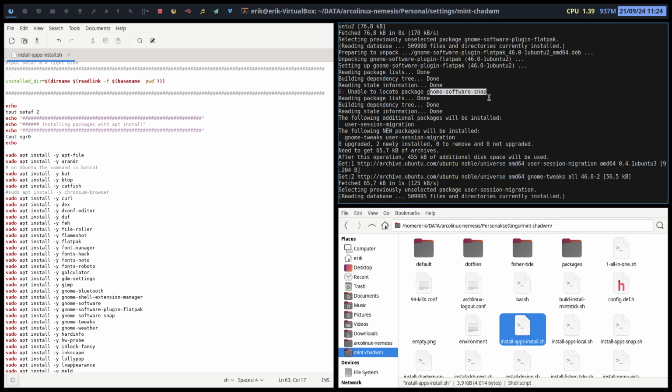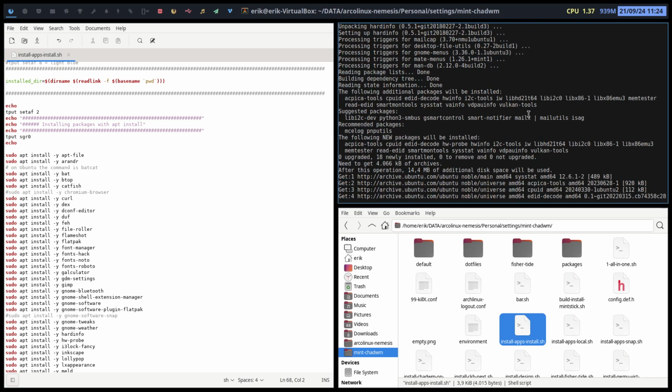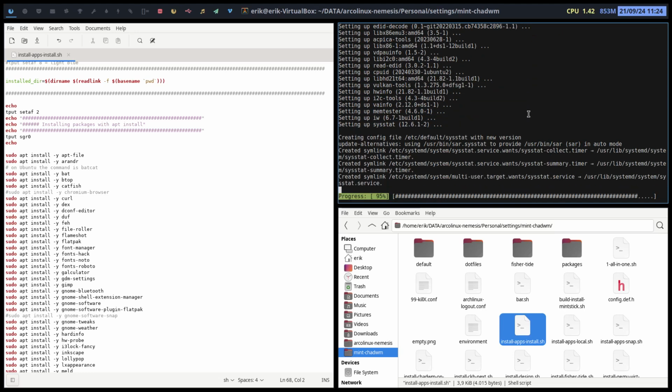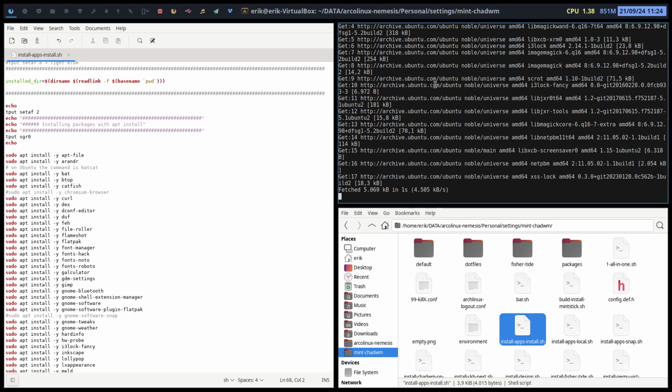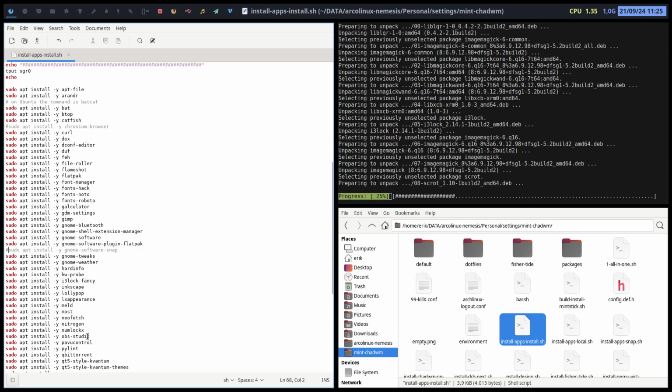That's not possible. GNOME Software snap. So let's stay here. GNOME Software snap is not on the list here. Linux Mint. Save. GNOME Weather, hardware info, yeah. Hardware info. So that was here somewhere.